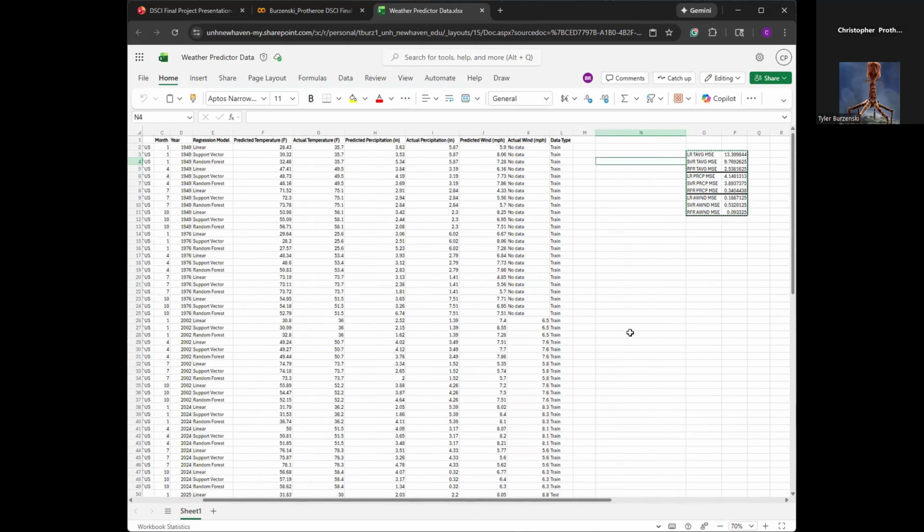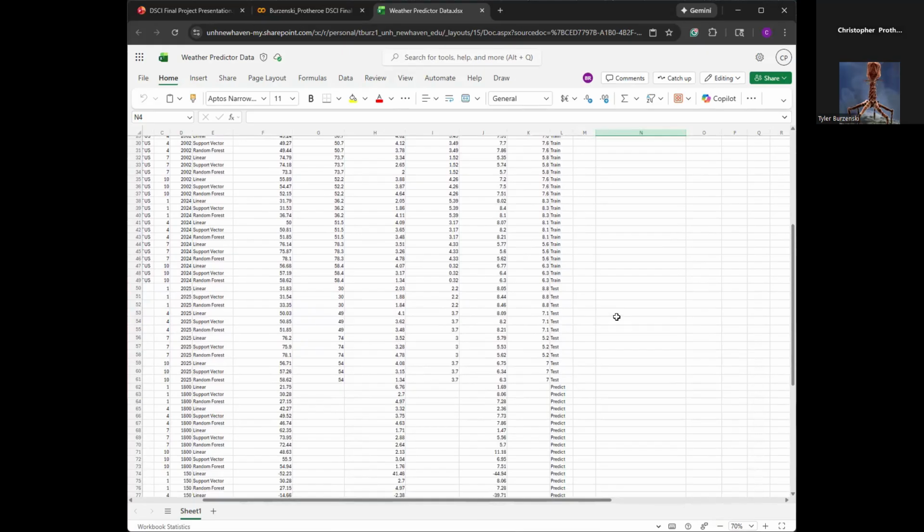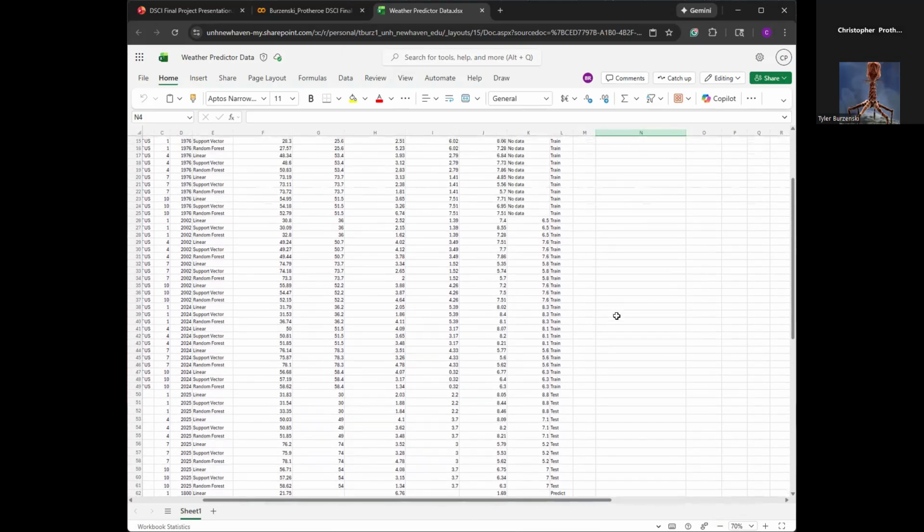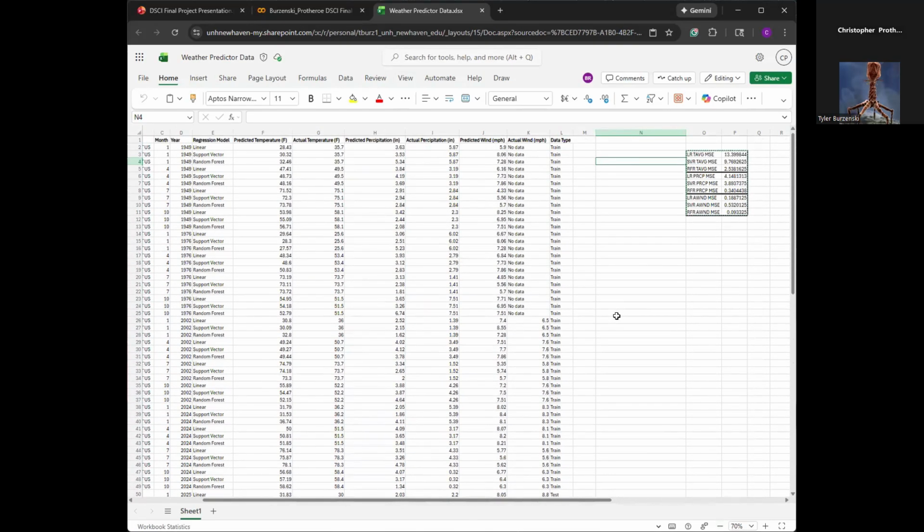Here is the spreadsheet of that. The data is split into training data, testing data, and prediction data. For each of these, the months chosen were January, April, July, and October because these are 4 months that span equal distance across each year. So we get a nice view of the seasons.